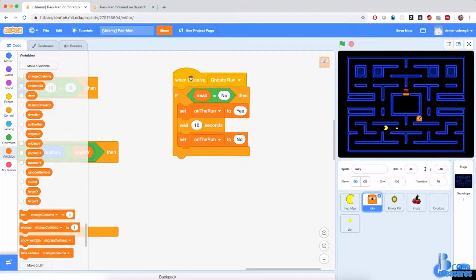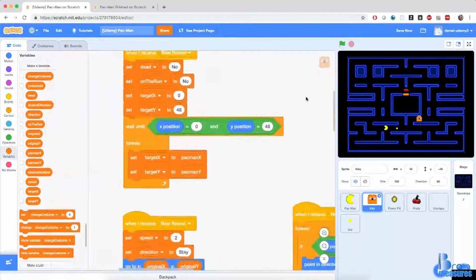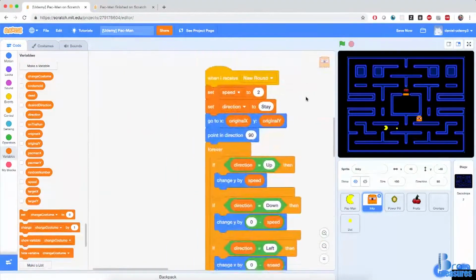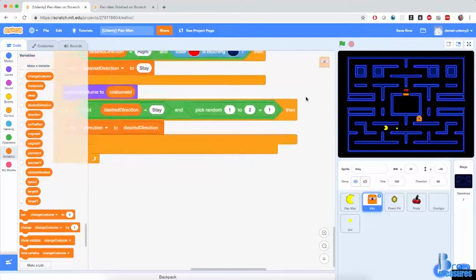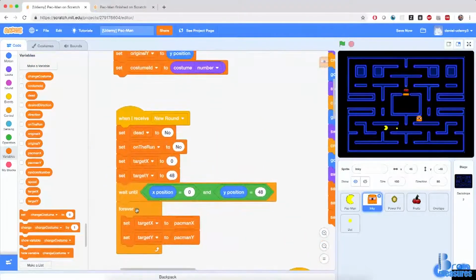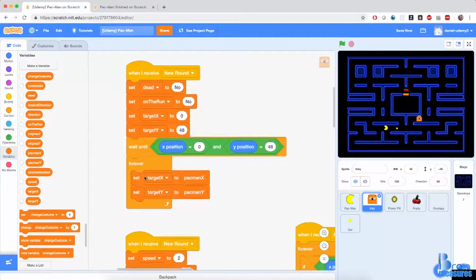Now, on its own, this script doesn't really do much, because the ghost will still continue to follow me, given the fact that they always adjust their target X and target Y. Where is that script? We had a small script that always updates, yeah, right over here. We have a forever loop in which the ghost always sets target X and target Y to the coordinates of Pac Man, even if the on the run variable is set to yes or no. So if the on the run variable is set to yes, we need to set target X and target Y away from Pac Man this time around, which deserves some extra explanations.